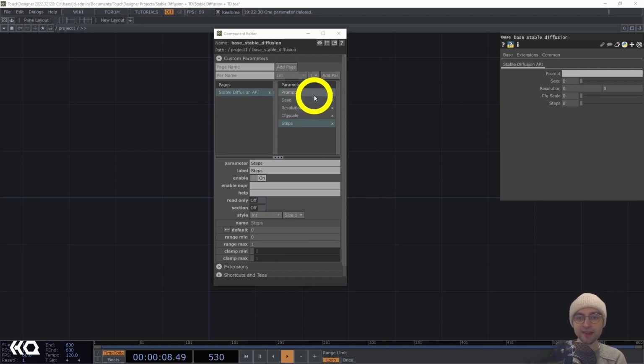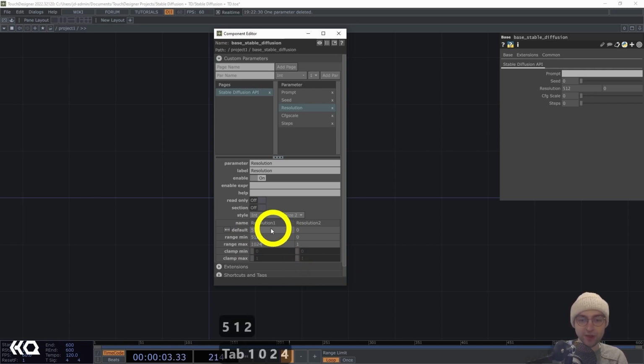So for the seed and the prompt, we don't really need to worry about that. But once we come down to resolution, the minimum value that we can send in for the width and the height of our image is actually 512. So I'm going to start off here by setting a default for the first resolution parameter to 512. I'm going to set the range minimum there to 512 and then the maximum here to 1024. Again, those are just limited by the API in its current state.